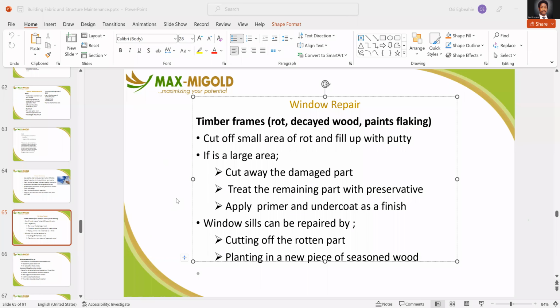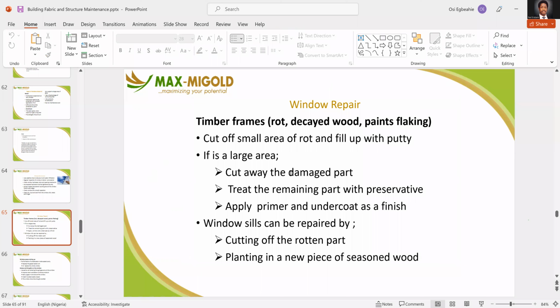When the window sill is also having issues, you cut off the part that is rough, treat the other part, get a new piece of seasoned wood, and add to the damaged part, and then fix it, paint accordingly, repair.